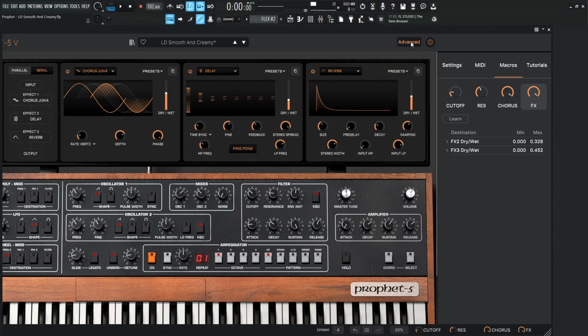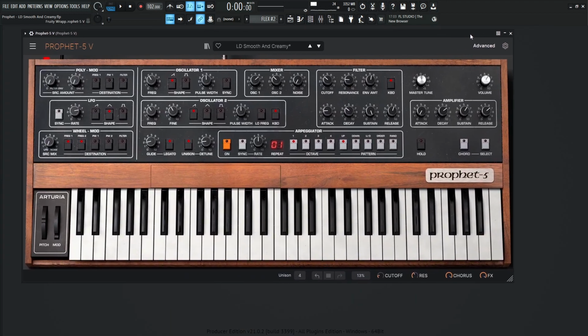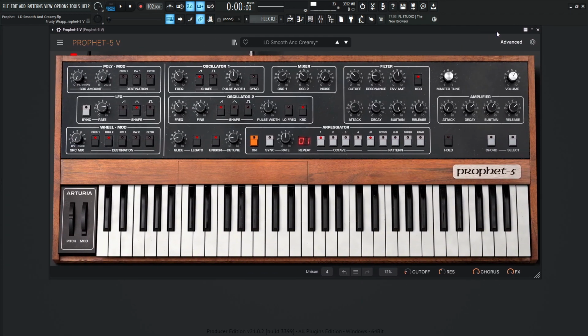So this patch isn't too difficult really to make, but it's one of those things where with the Prophet itself, there's not so many options. So you're not just buried in a lot of options. So you kind of have to use what you have. And by using that type of restriction, you can get some really cool sounds with it, because the synth sounds very good. So if you'd like to get this patch for free, there's a link in the video description below, and you can have it for yourself.